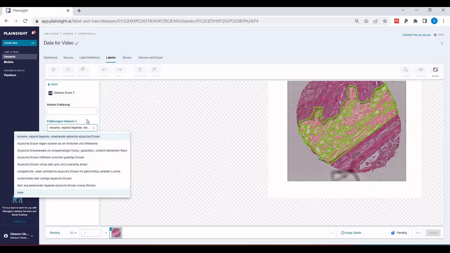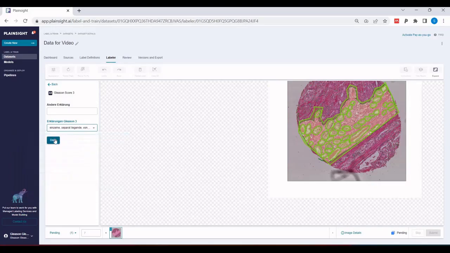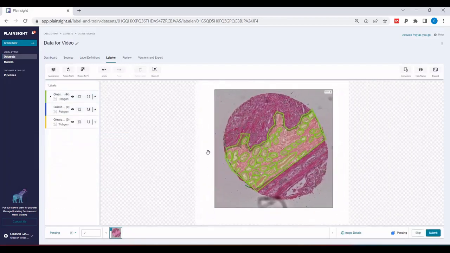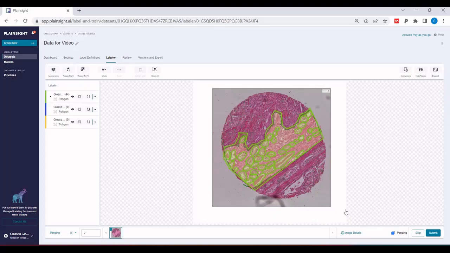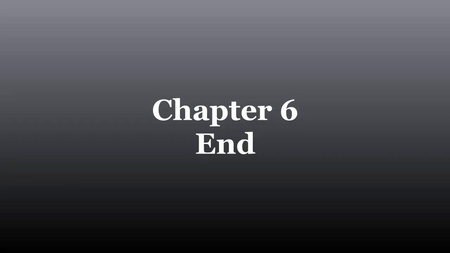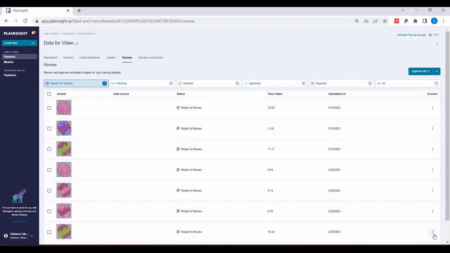Now I've completed the annotation. If I want to correct the annotations, I can select the respective annotations here on the left side and move the waypoints. But since I'm satisfied with the annotation, I click on Submit. Since I've completed annotating all the images, I'm redirected to another page. At this point, there's nothing more for you to do. You can go to the bottom left corner of the screen to log out.